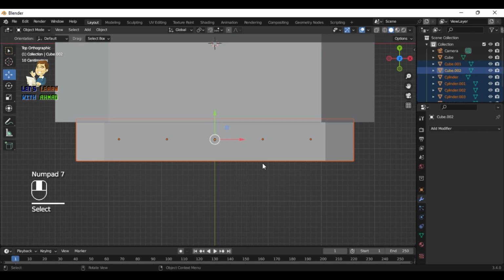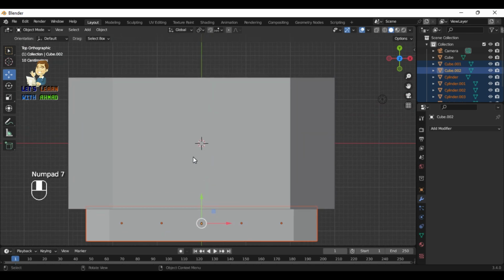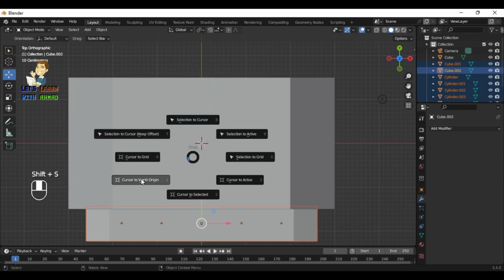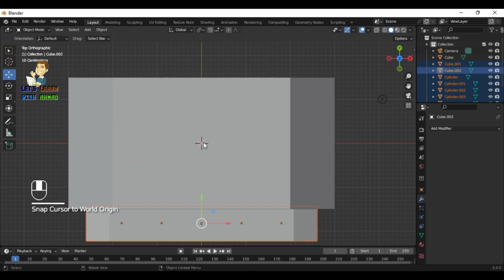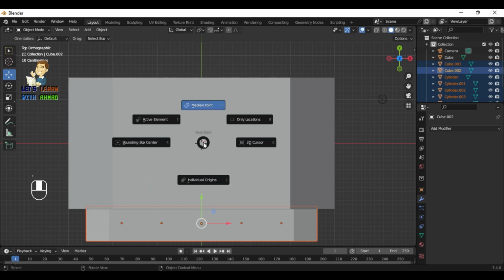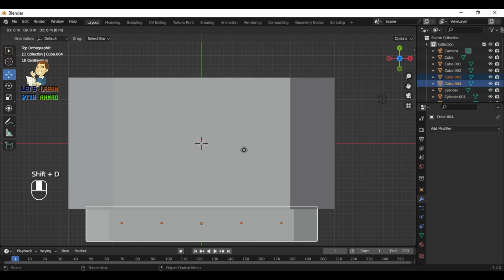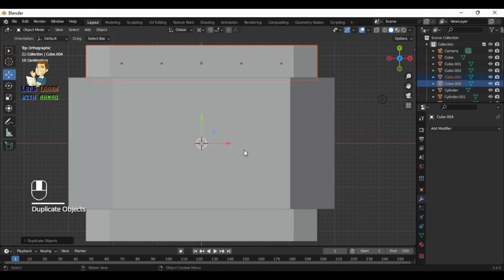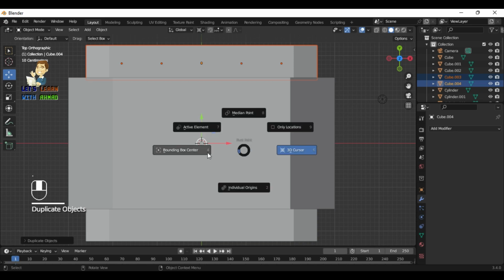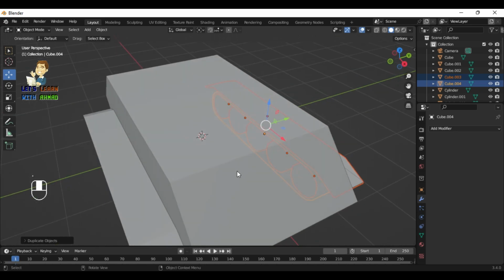Press 7 to go to top orthographic view. Press Shift S, and set cursor to world origin. Press period on the keypad and set origin to 3D cursor. Press Shift D, S, Y, -1 to duplicate and flip around the shapes. Press period on the keypad and set origin back to bounding box center.